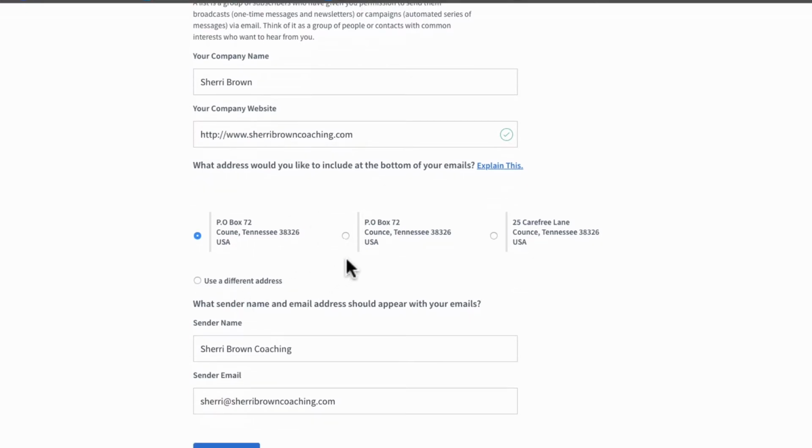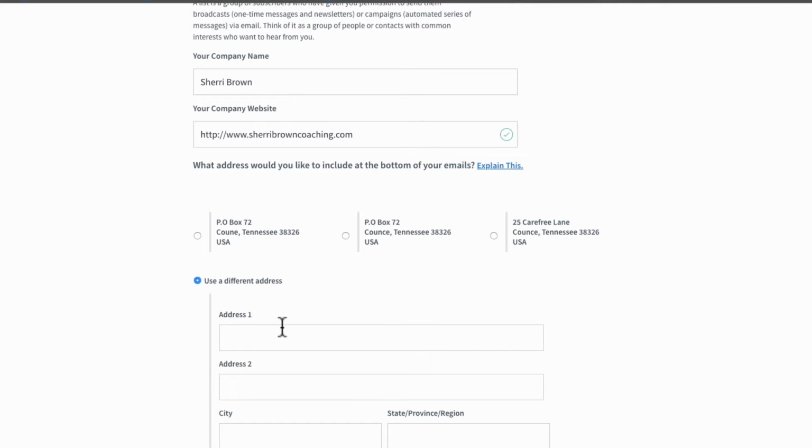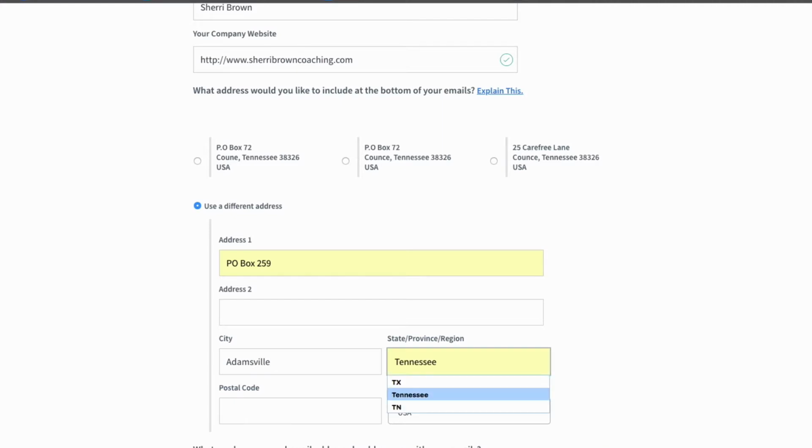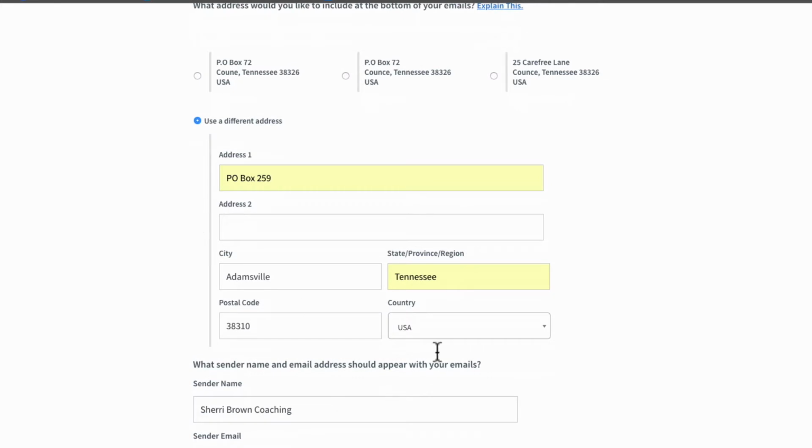I actually need to change this, so I am going to put in my new mailing address since we have moved. So you will pop that in here. I personally recommend using a P.O. box. I do not want my home address popping up at the bottom of all of my emails, so I just went to the post office and got a basic P.O. box, and that's what I put in here.